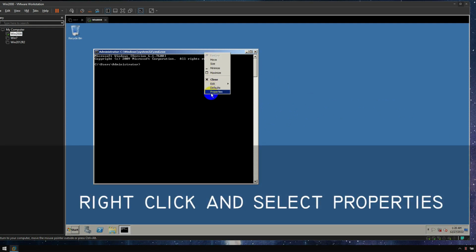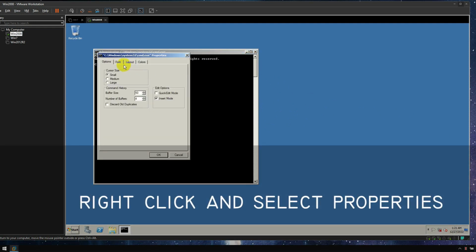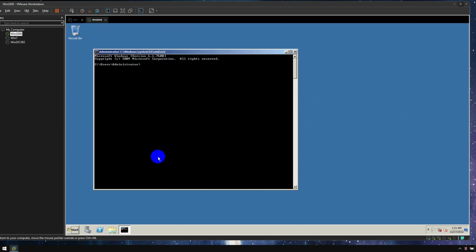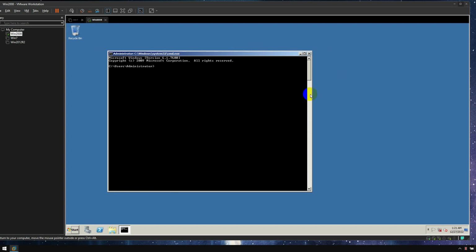So, to fix this problem, we need to go to Properties. On the Layout tab, we can see the width of 80. Just change it to the number of pixels you want. I use 100 pixels. It has to be wide now, but we can't resize them manually.